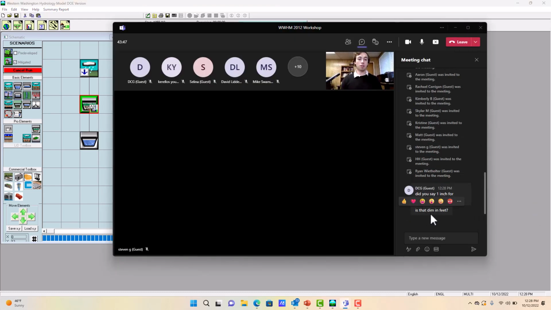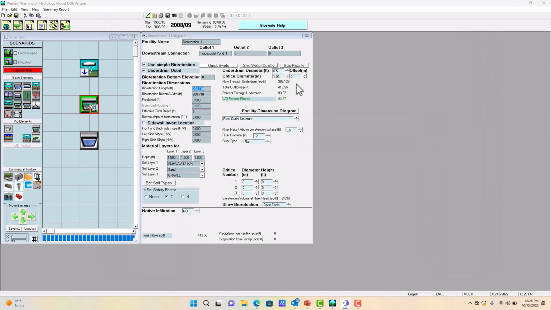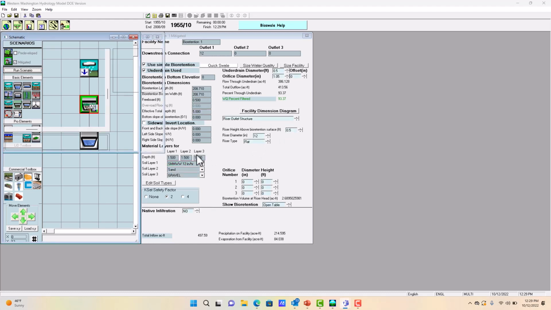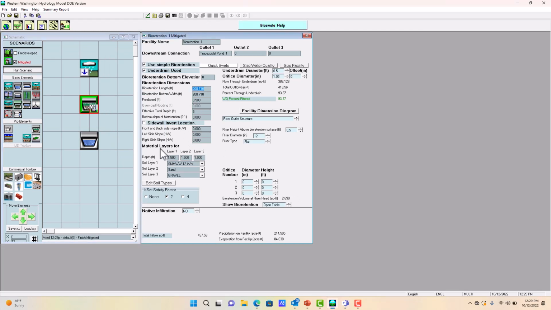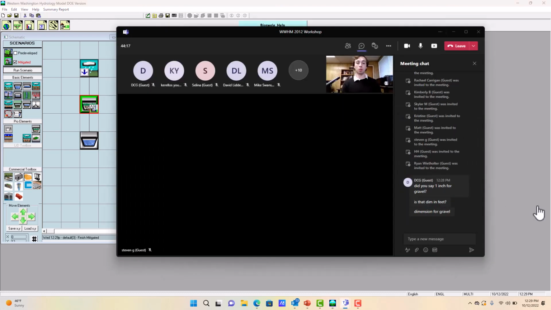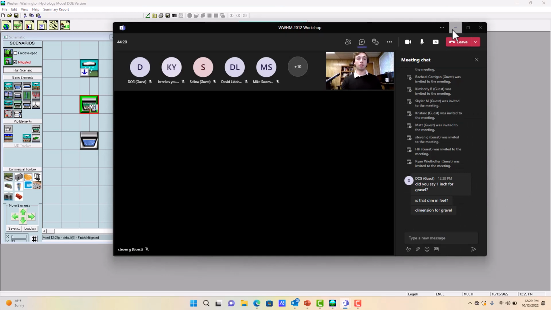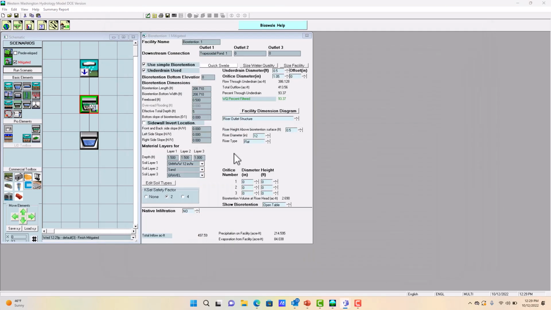Is that diameter in feet? Which diameter are you referencing? There's many diameters. This is depth feet. Is the dimension? Yes, the dimension is feet. For the material layers for the bioretention, the dimension is feet. So depth feet. So we have 1.5 feet of the first layer, 1.5 feet of the sand, and then 1 foot of the gravel. Total of 4 feet. Depth for the soil layer. Dimension for gravel, 1 foot is what I have for that.